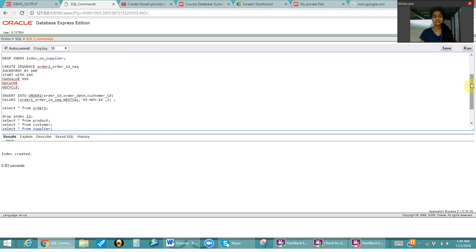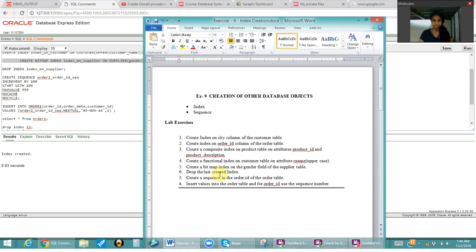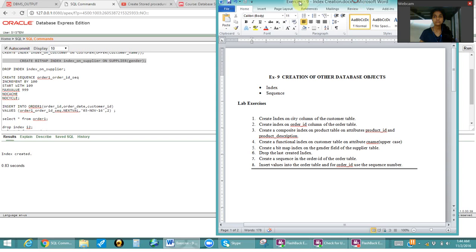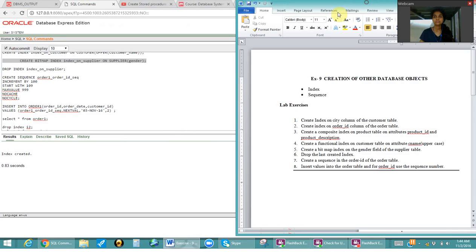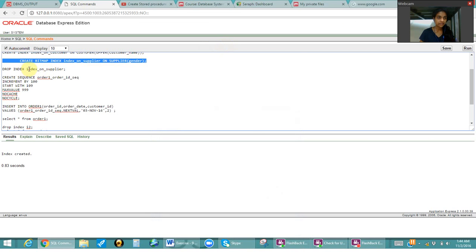Now comes the sequence. For my sixth question, they are asking me to drop the last created index. For drop we have the syntax drop index and the index name, simple. You can also alter an index, or drop it, and these types of functions are available for indexes.